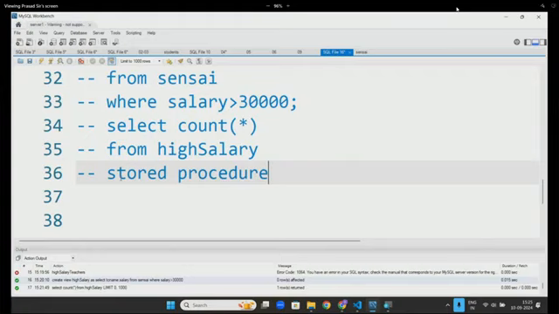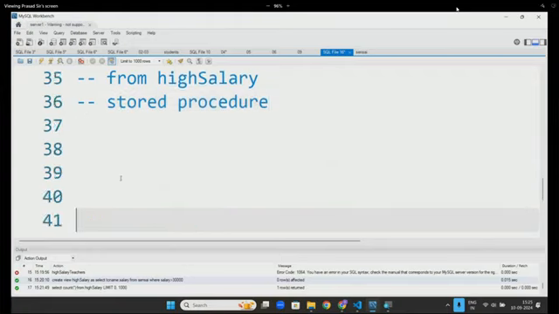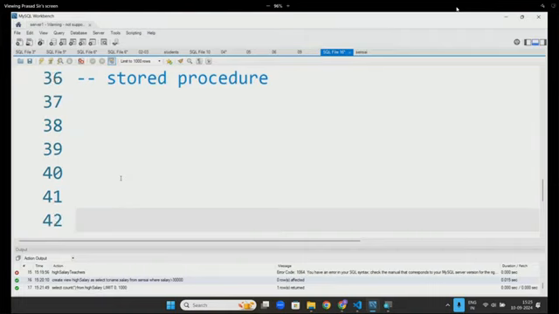When we discuss functions, mostly tomorrow, I will tell you what a function is. Don't worry. Now, let's start here with a stored procedure, sir.